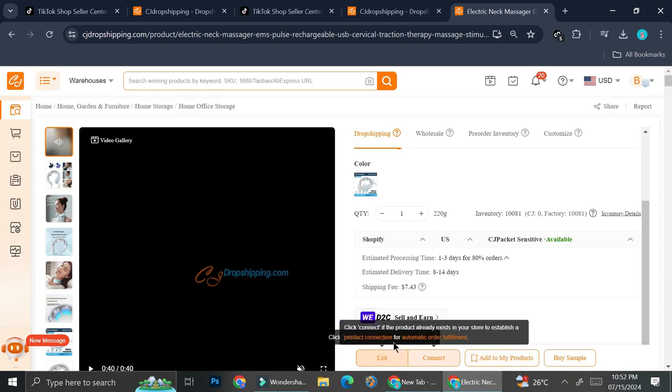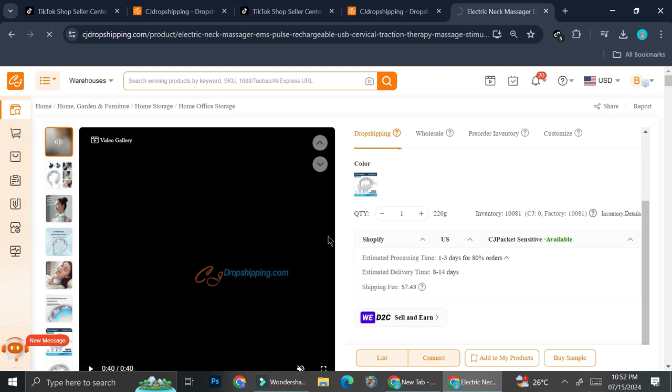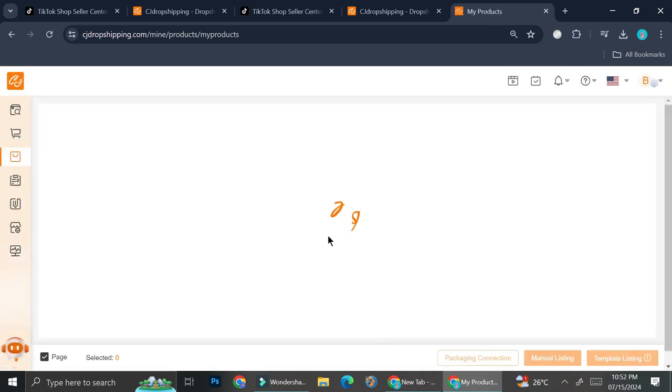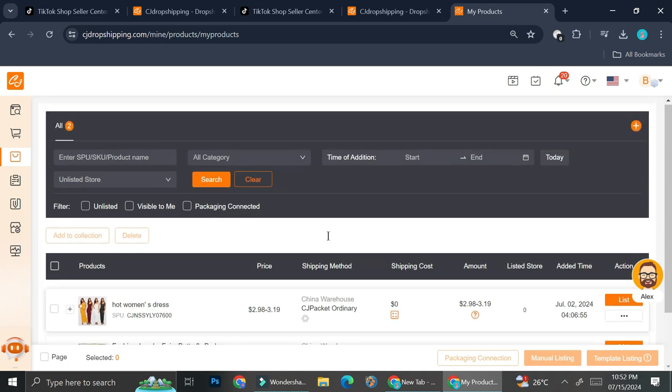Once you got your product listed into your CJ Dropshipping, you'll be able to see all of the product that you have by going to the My Product sections right here. And then once it's finished, you'll be able to see your product on your TikTok Shop. And that's basically it. That is how you can use CJ Dropshipping to do dropshipping business on your TikTok Shop.